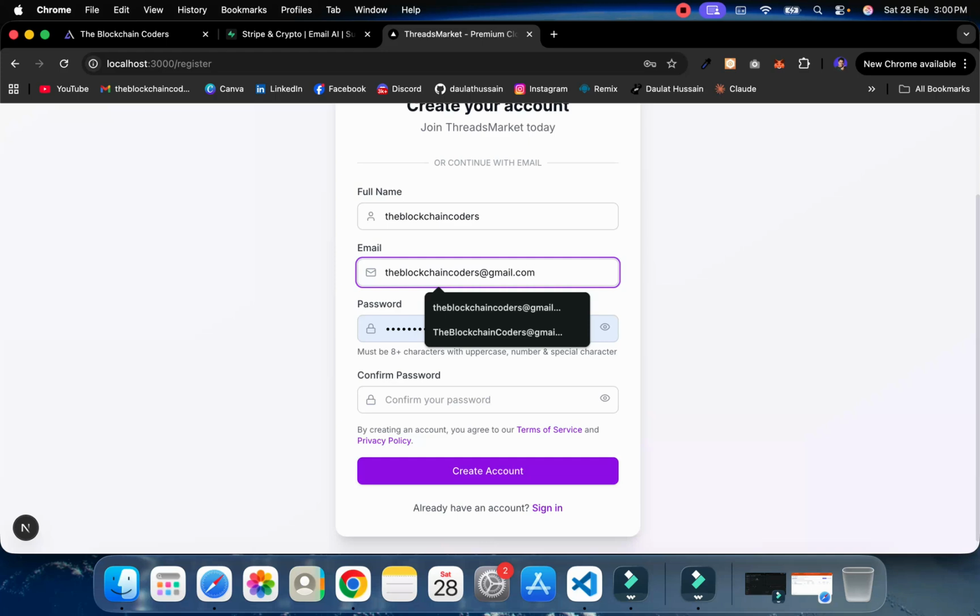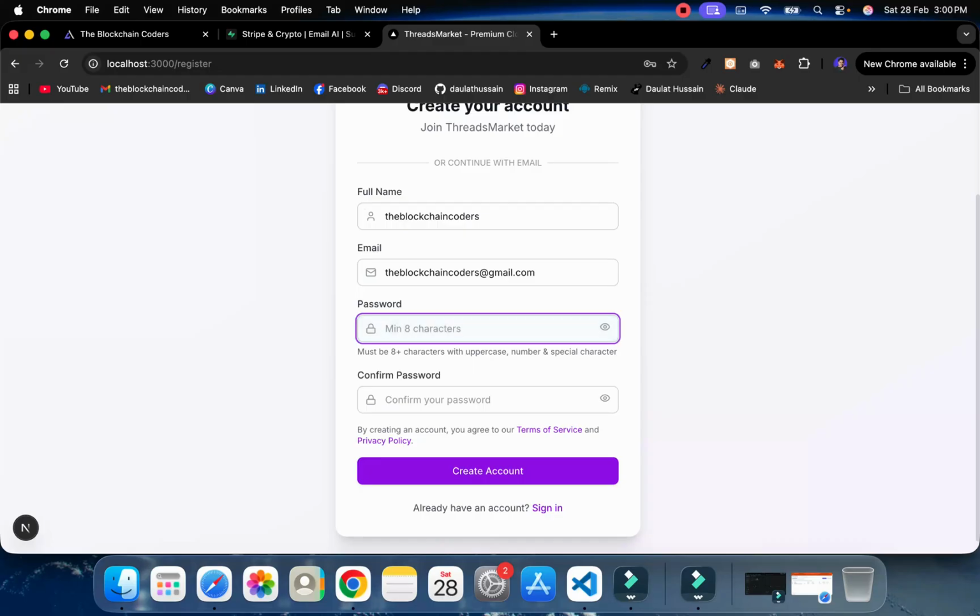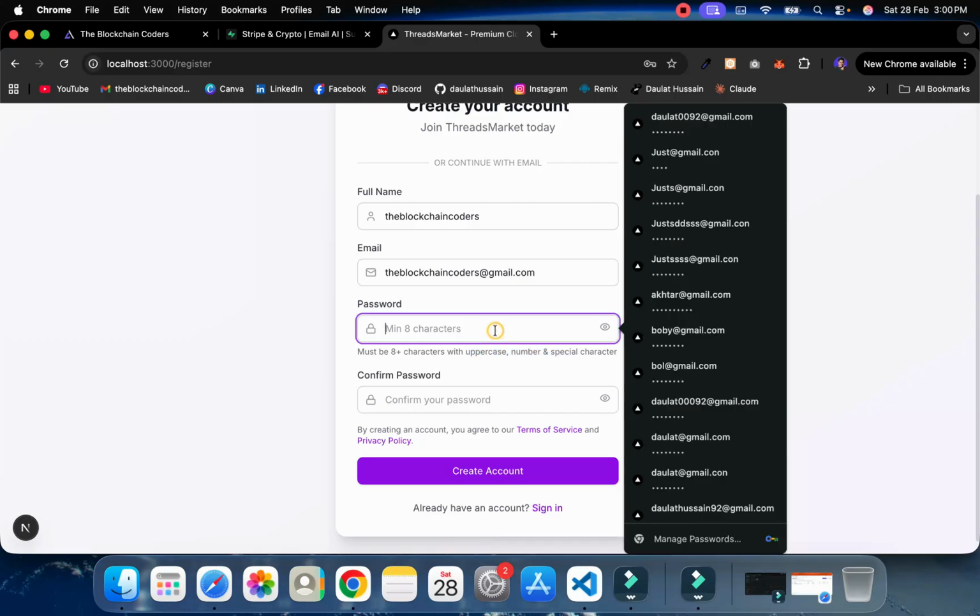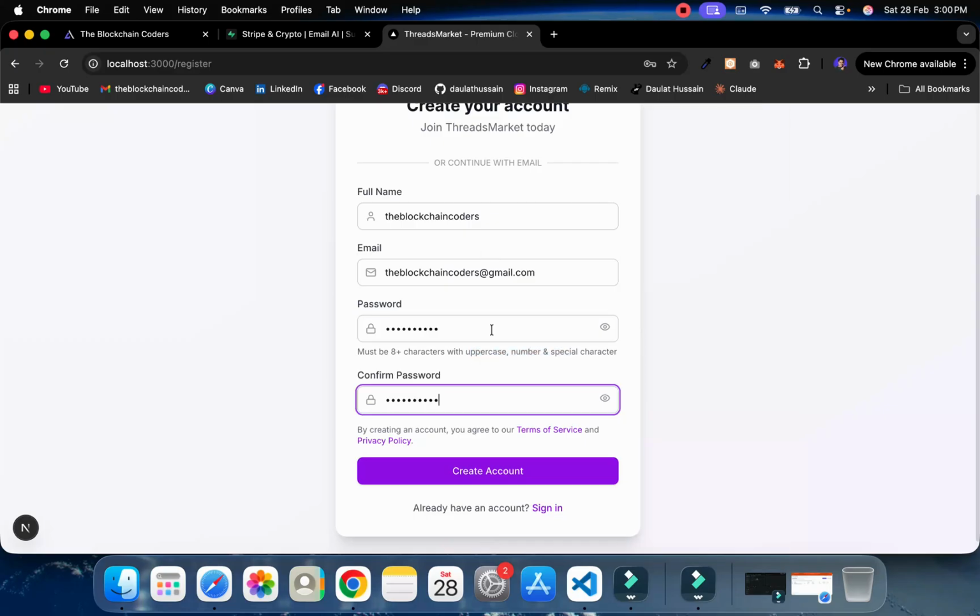Make sure to give the actual email where you're going to receive the email for email verification, account verification. And here you have to give the password. So make sure it should be 8 characters and you have to combine these characters. So let me give that one. I've given my password. Now I can click on this create account and it's going to create me account.